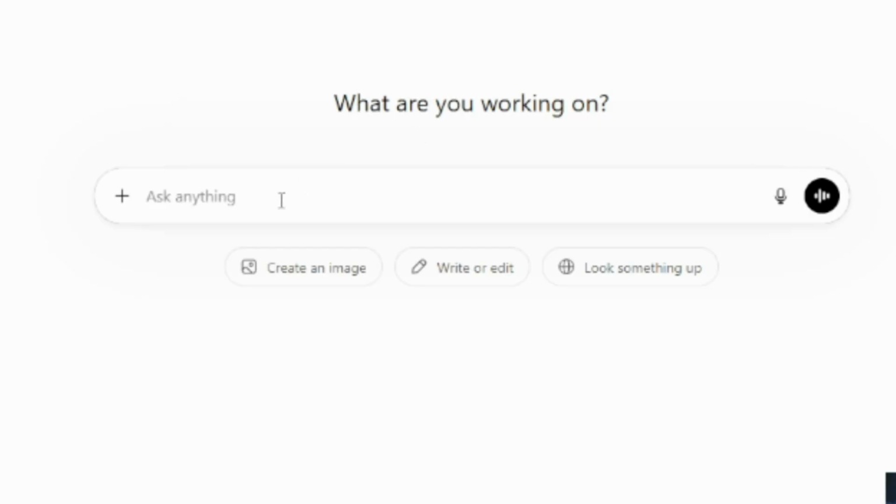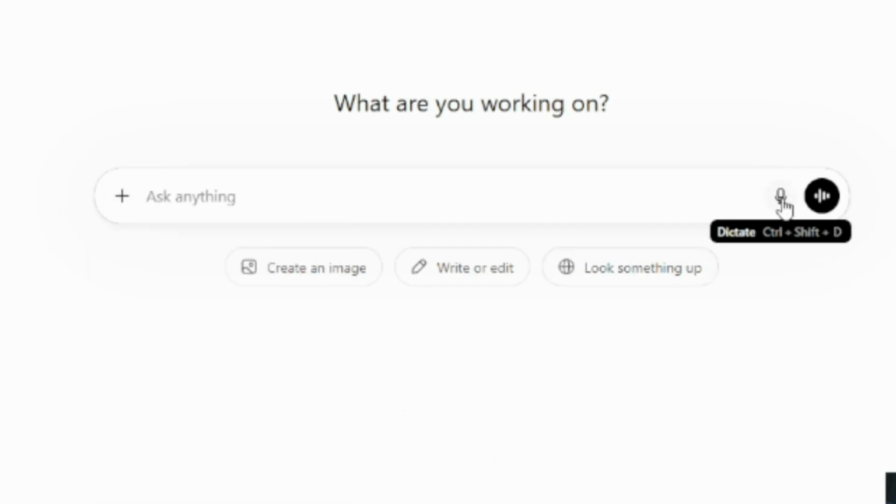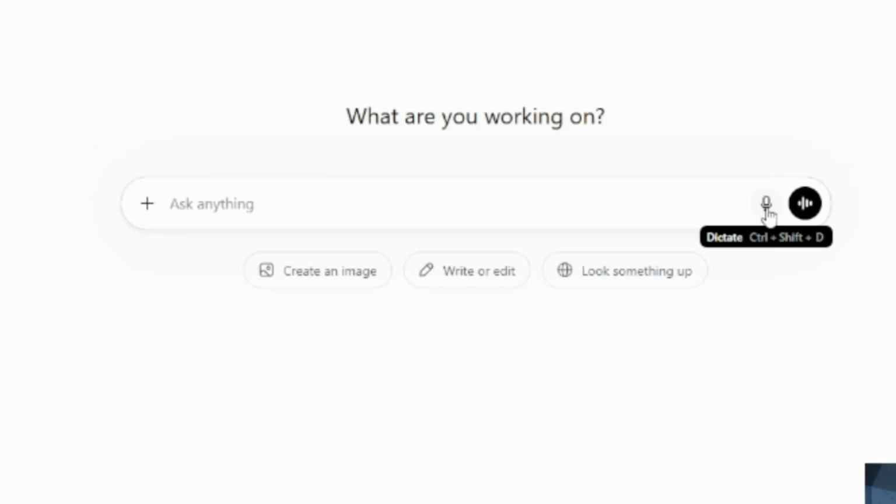Over here in the middle, we've got a big text box. This is where you're going to type in your question or your request, and you'll notice it has a plus sign. With this, you can add photos or files. So we'll get into that in another video about adding in photos to do different things or adding in files to do different things. You can also create images and some other things that we're going to go through in later videos. Over here, it even has a microphone where you can dictate. If you don't want to type, if you want to dictate what you're saying, it will translate your speech into text.